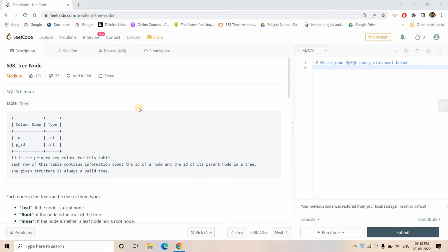As I have told you, it is a very important topic from the data engineering or data analysis related interview process. So we just want to apply that concept in this code and try to solve it. The problem I have taken from LeetCode, problem number 608 in SQL, and the title is Tree Node. So what it is saying is that I have a table named tree.